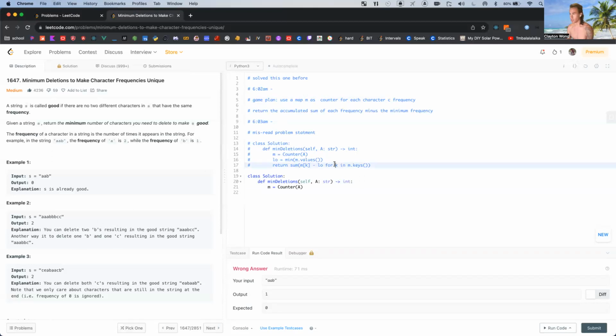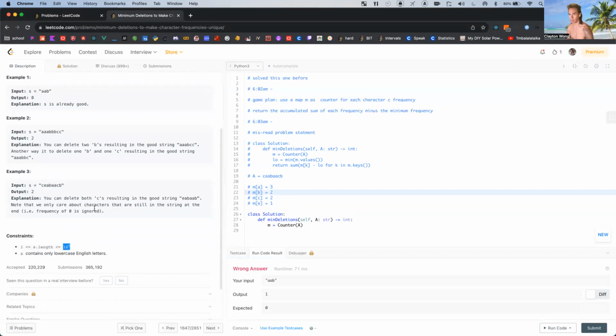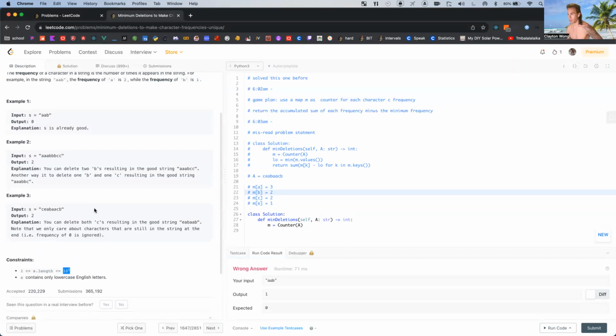Is this one? Example 3. Array of characters. How many are there? M sub C equals 2. M sub A equals 2. No, A is 3. M sub E is 1. M sub B equals 2. Okay, so how many do you have to delete? Down to what's been previously seen. If there's the same frequency, we have to delete it, right?